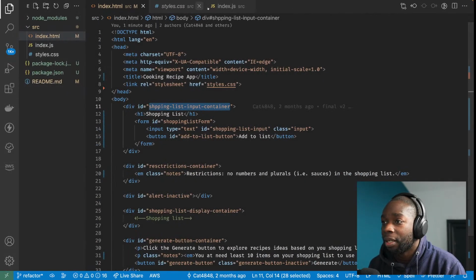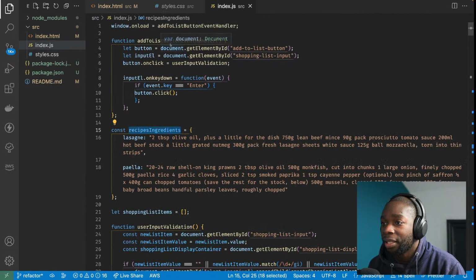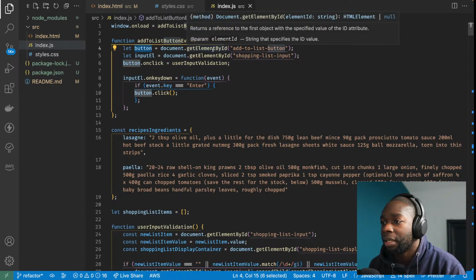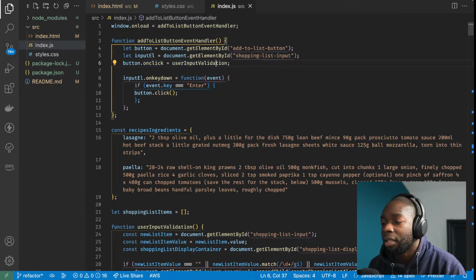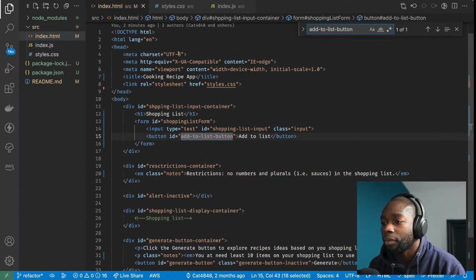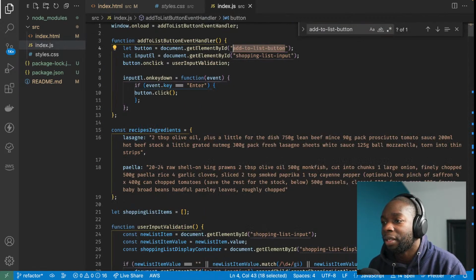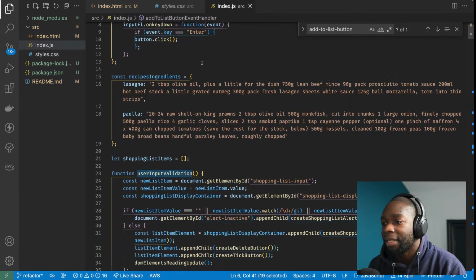But let's deal with this. So this is the first function I can see: add list button to event handler. So that happens on Node. So we've got add list button event handler, that's fine. So we've got button, which is a let, and that's get element by ID, and we've got on click user input validation. So when you click on this button with the ID here, so that's that one. Okay, fine, I see. Click on that button, it's meant to submit a form, but it does use input validation, and that's down here.